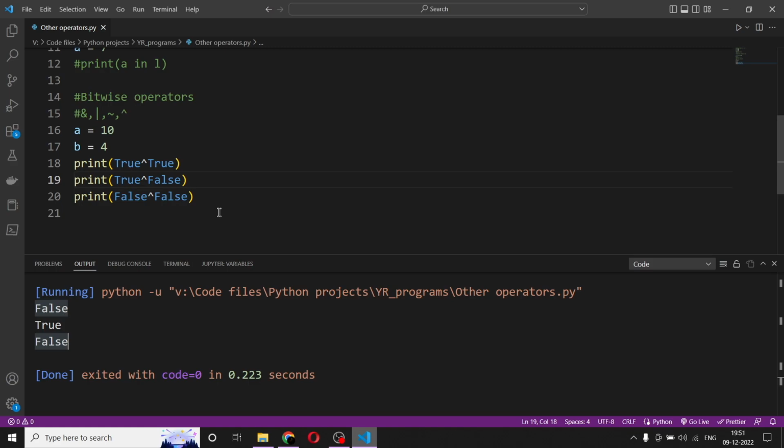So these are some bitwise operations that you can explore in your logical expressions and your mathematical equations. So hope you understood, and see you in the next video.